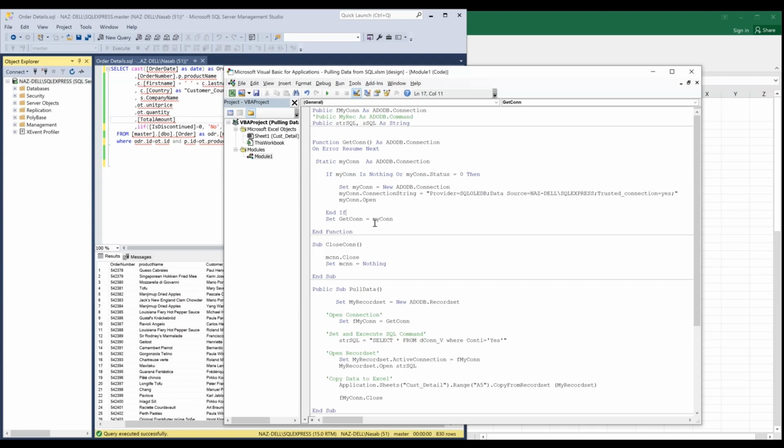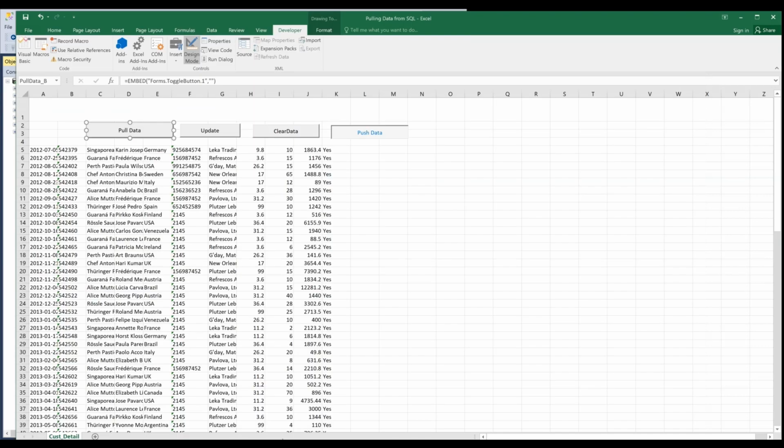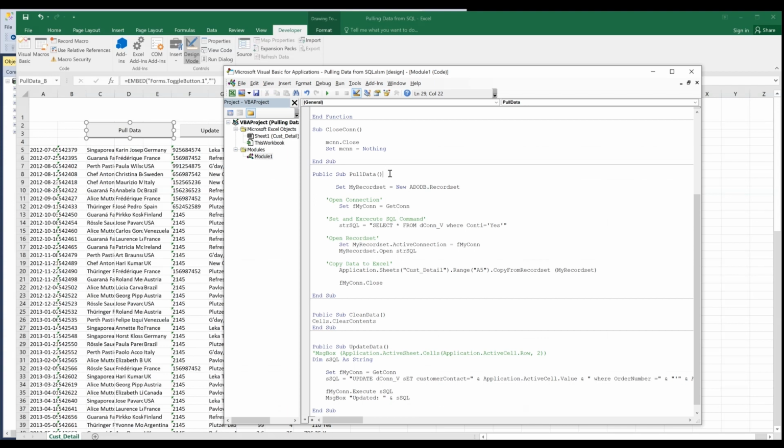So we need to say Set GetConn, where GetConn is the function, equals myConn. We are returning from the function myConn, which is the open connection. Now come back to the pull data function, which is the data pulling procedure.